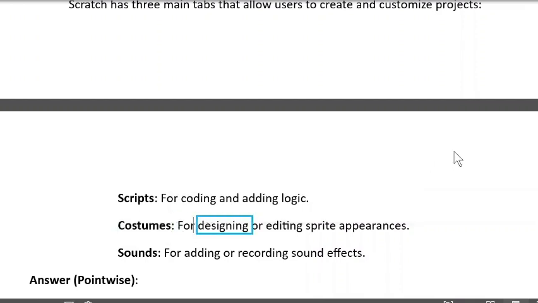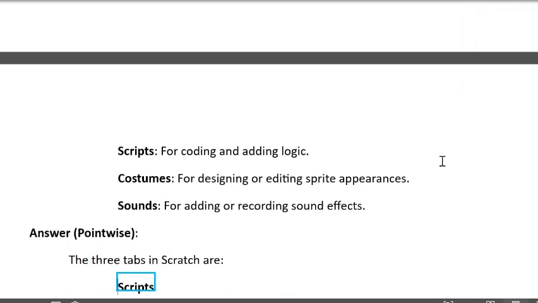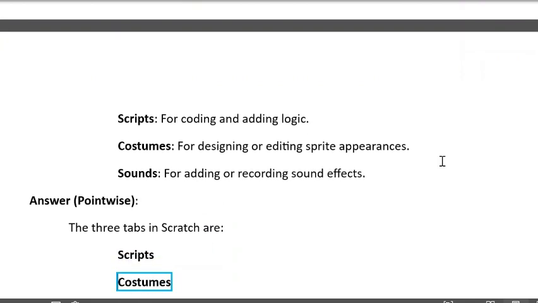Costumes, for designing or editing sprite appearances. Sounds, for adding or recording sound effects. Answer. Point-wise: the 3 tabs in Scratch are Scripts, Costumes, Sounds.